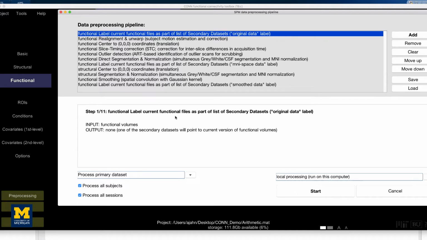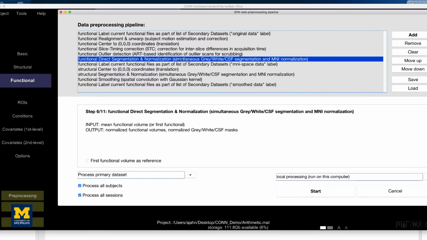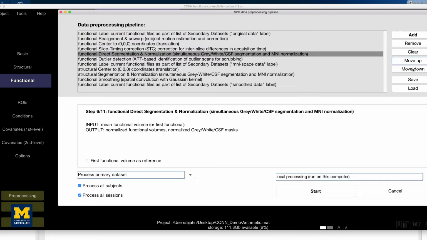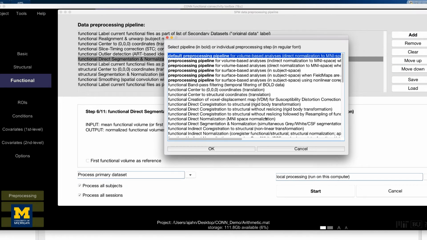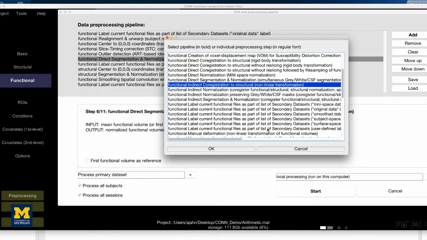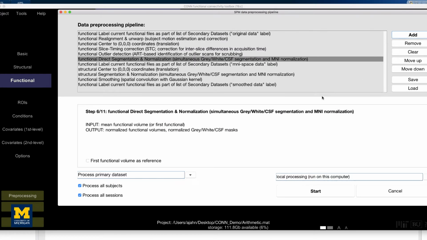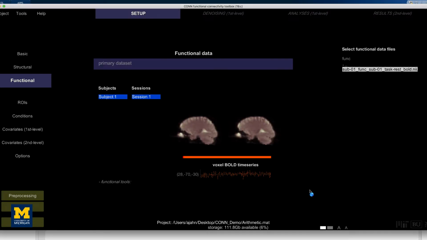Some steps, such as functional direct segmentation and normalization, allow you to specify additional options, such as whether you want to use the first functional volume as reference. These options probably won't affect your results much, if at all, but they are there at your disposal. You can also move certain steps up or down in the pipeline, or add and remove certain steps by using the Add and Remove buttons on the right side of the menu. For now, however, we will click the Start button to begin pre-processing the individual subject that we have loaded.